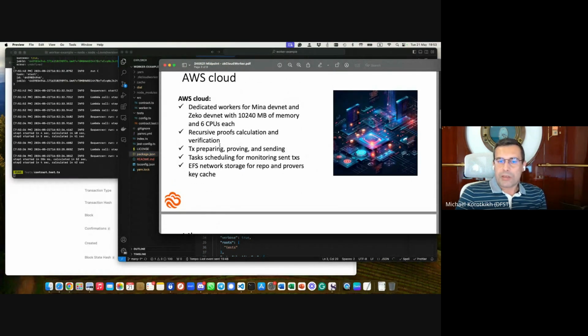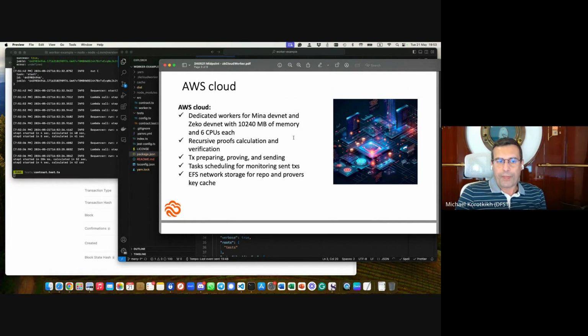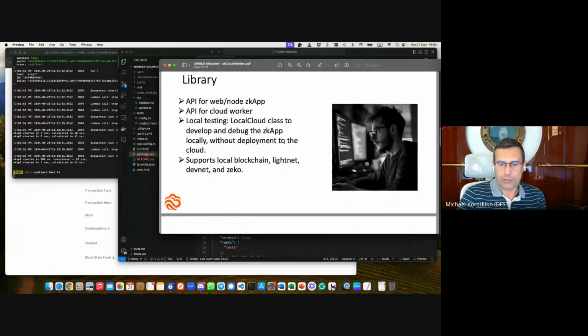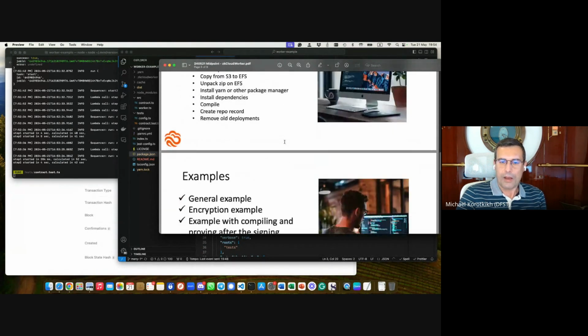On AWS, we have dedicated workers, one pool for Mina DevNet, one pool for zk DevNet. We have recursive proofs calculation and verification. We have preparing, proving, and sending transactions that is working. Tasks, because you probably need to monitor some sent transaction and send the next one after that. And some storage for the repo and prover key cache.